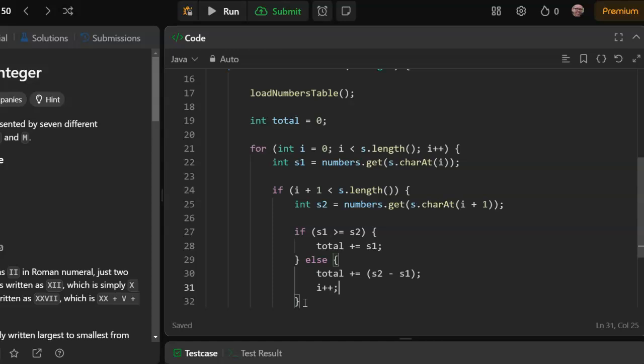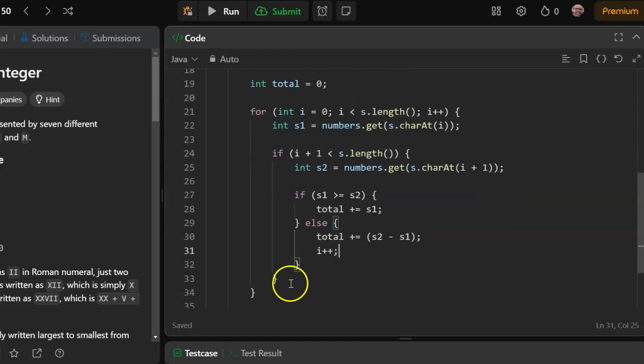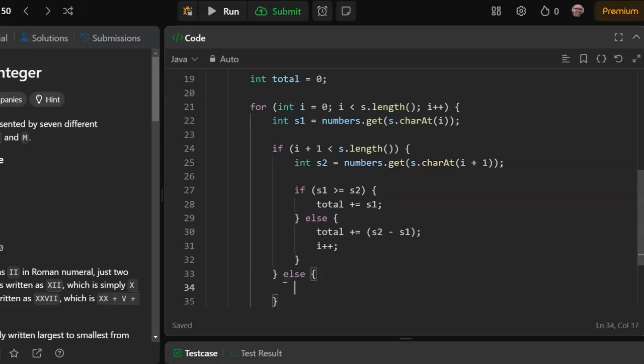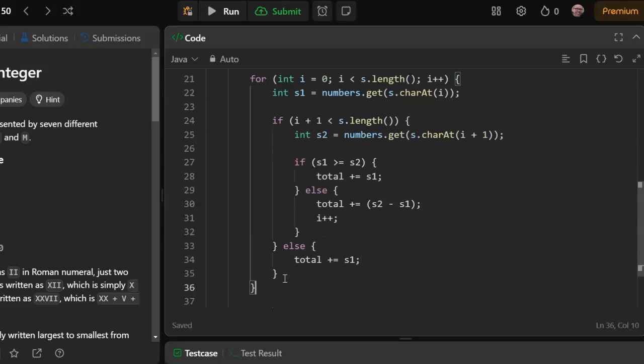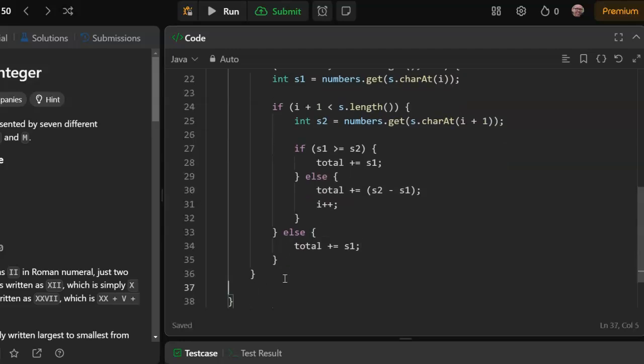All right, and that's the if, and then we need another else here. If i plus 1, okay, right. If this is the last character in the string, then we'll just add it to total. All right. When we get through the whole for loop, we can return total.